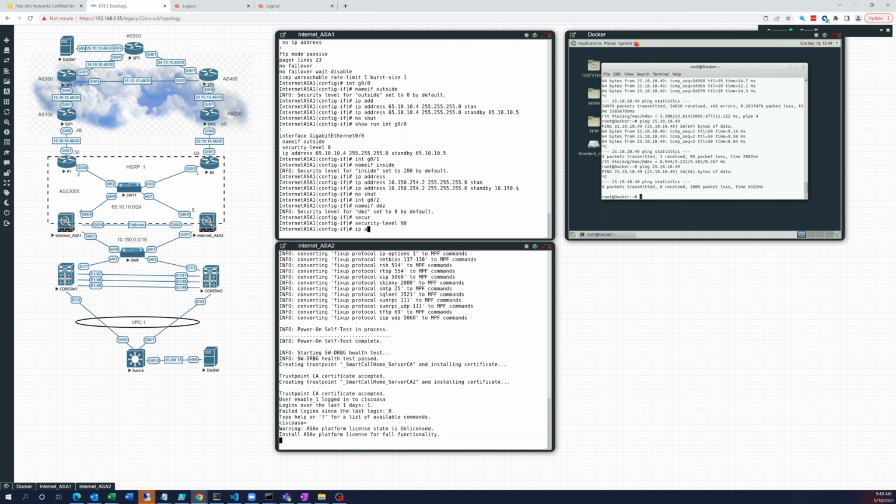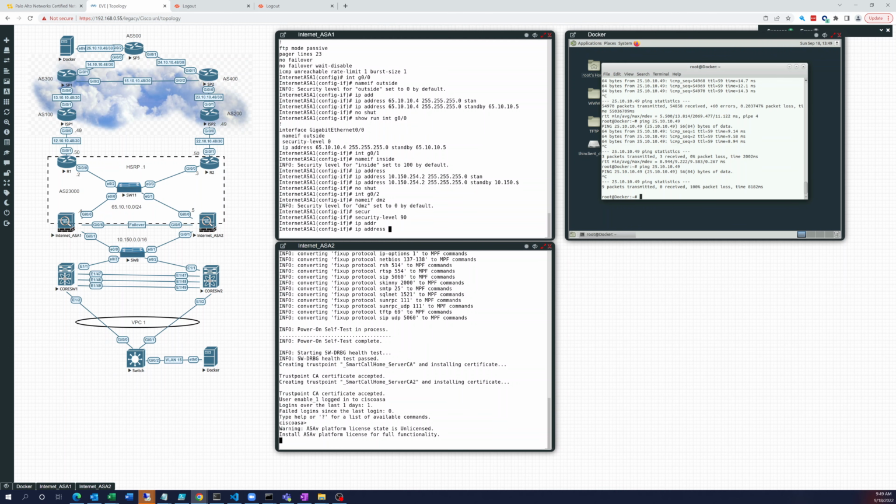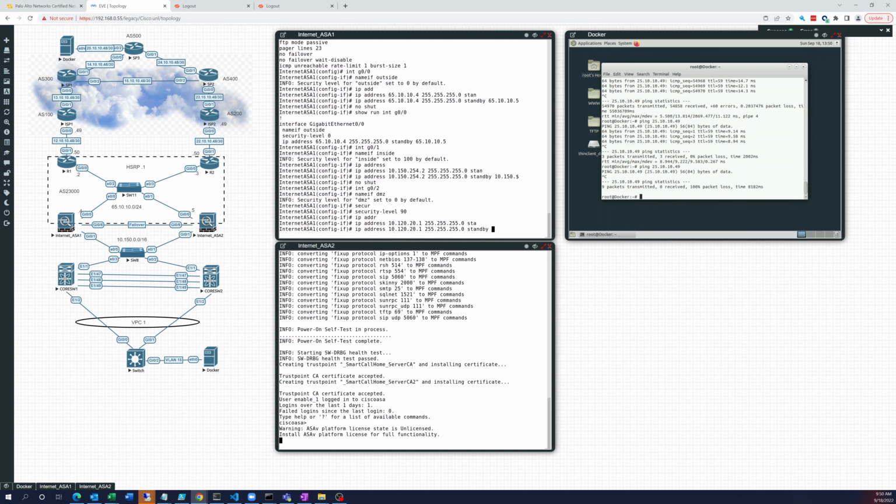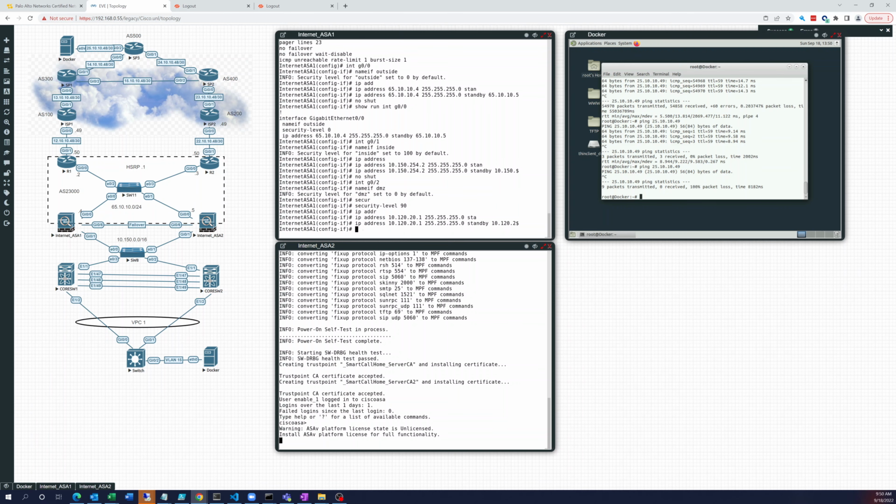And an IP address of 10.120.20.1. Again, 24 bits. And the standby is going to be 10.120.20.2. Okay, so those three are configured.